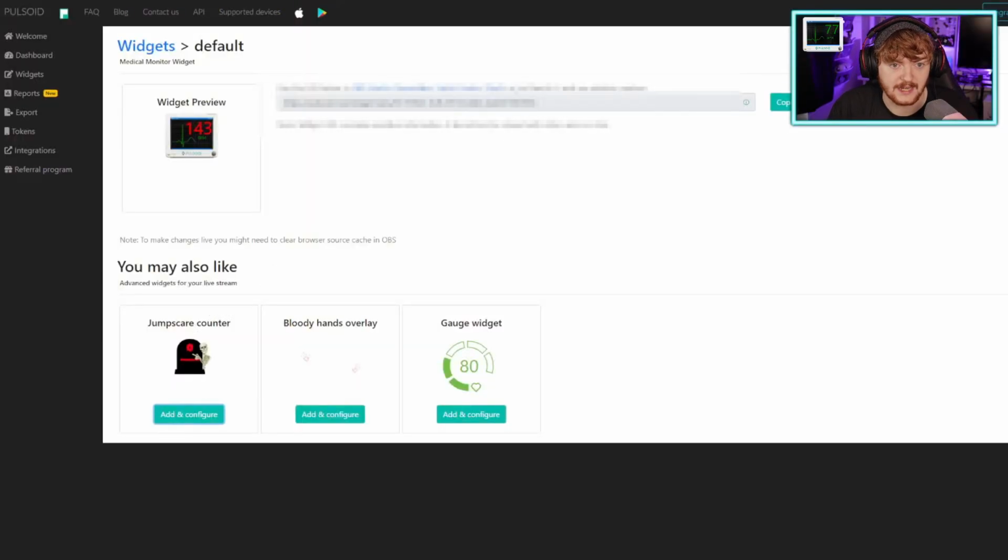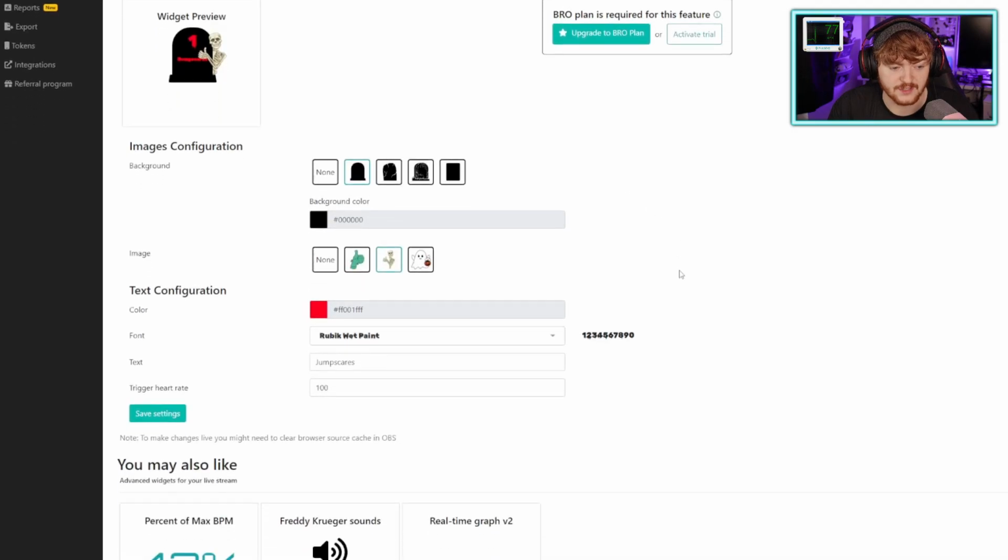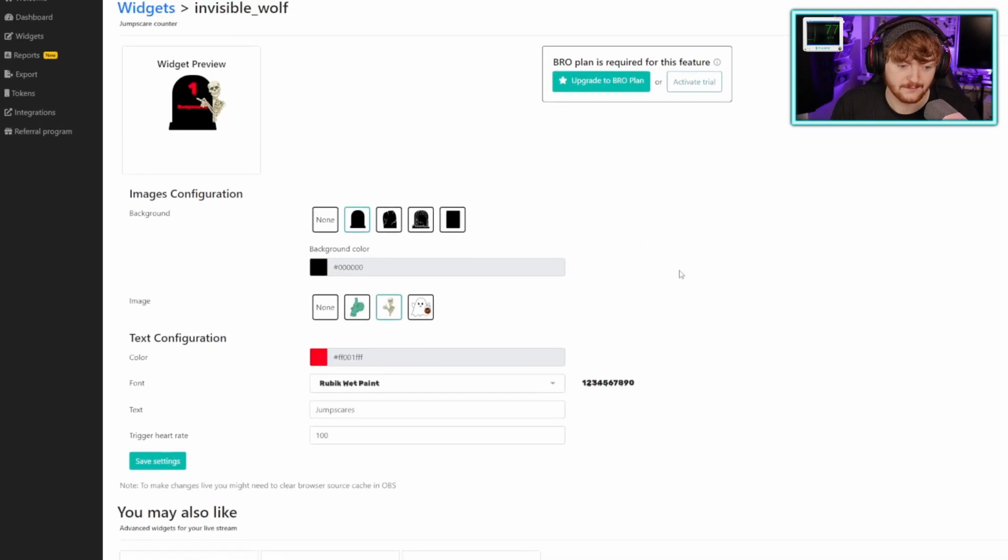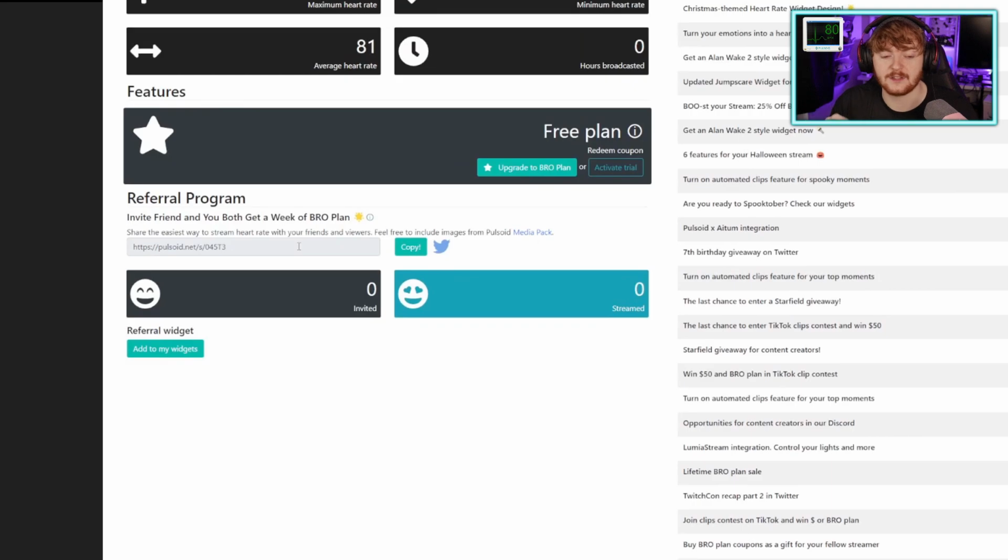That's so cool. Okay, so I'm going to guess the jump scare counter is, again, when it goes over a certain heart rate, it's going to just add a jump scare. You set it just the same way as you would set the clip trigger, where over a certain heart rate it adds one to the jump scare. So clever.